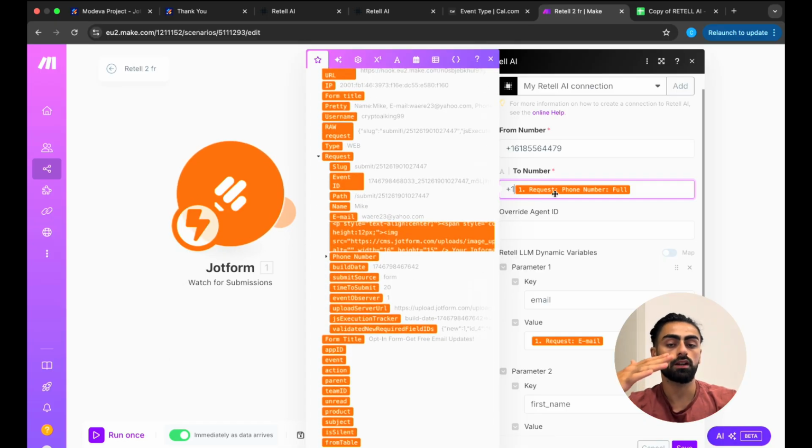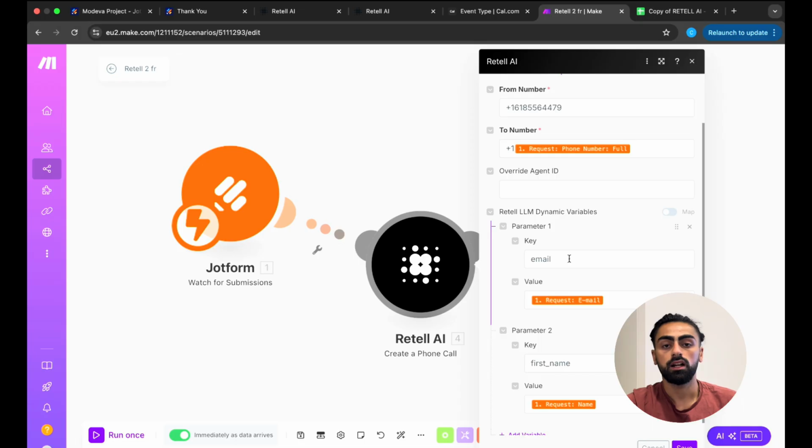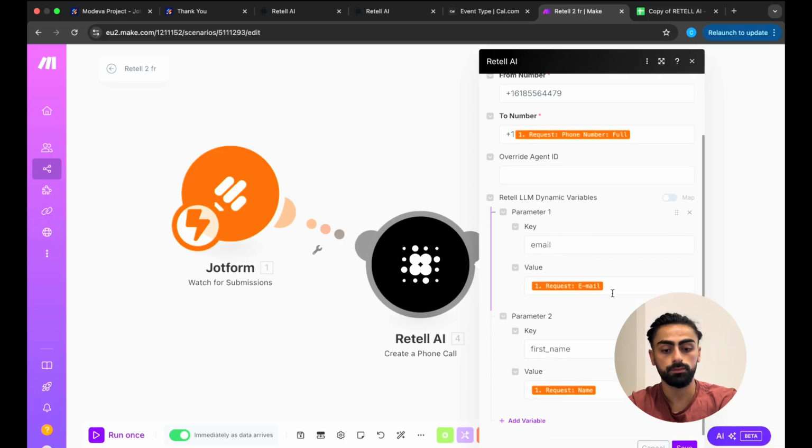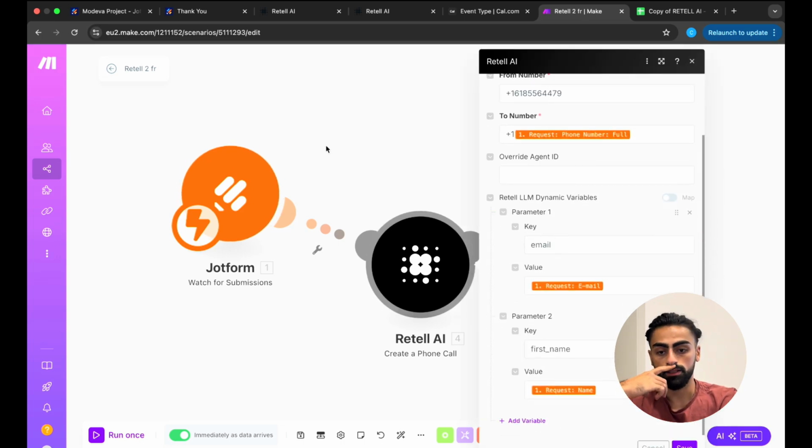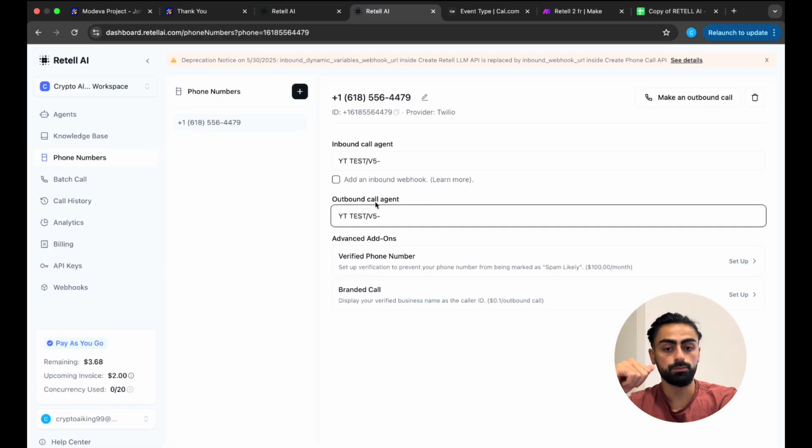That's it. Whenever a customer fills up that form and puts in their number, the Retail AI will call them by putting +1, then their phone number, which is completely perfect because we're targeting American customers at this moment. If you're targeting, let's say, UK citizens, you'll be putting +44 and their phone number. You have the email, which is dynamic. You get the email value from the Jotform variables and the first name, and you save. You connect it to Retail AI. You choose the phone number, and the phone number is already allocated to this agent that you just built.